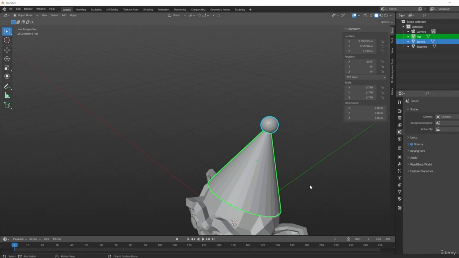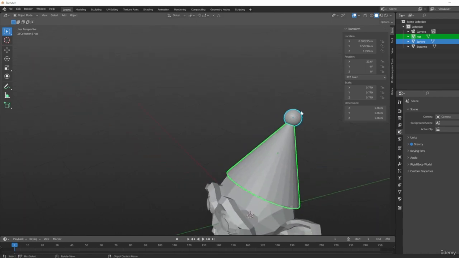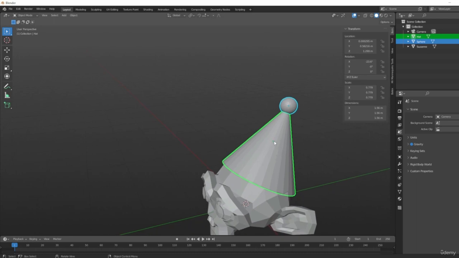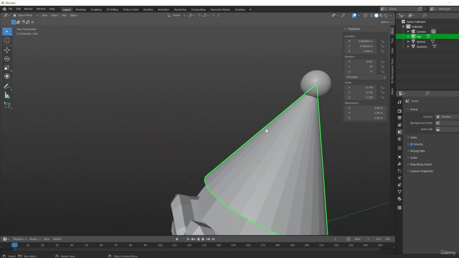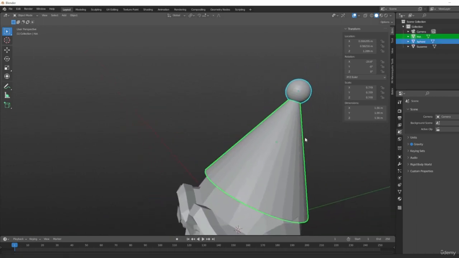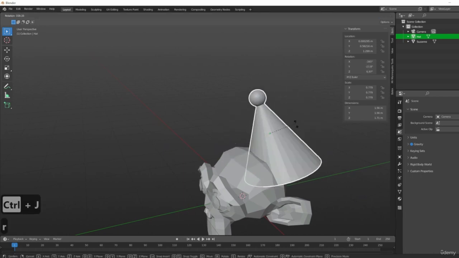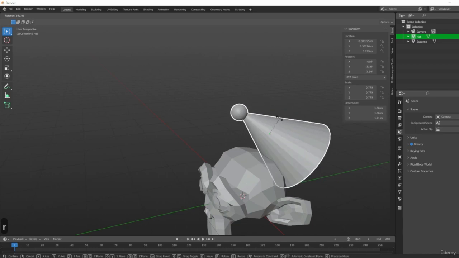For joining objects, the order in which you select matters because Blender will always join your selected object to your active object. This means that the combined object will have the origin, which is Blender's terminology for pivot point, of the active object. So what does that really mean? It means that if I join the sphere to the cone by selecting in that order and pressing Control J to join, this object will now pivot or rotate around this green dot.